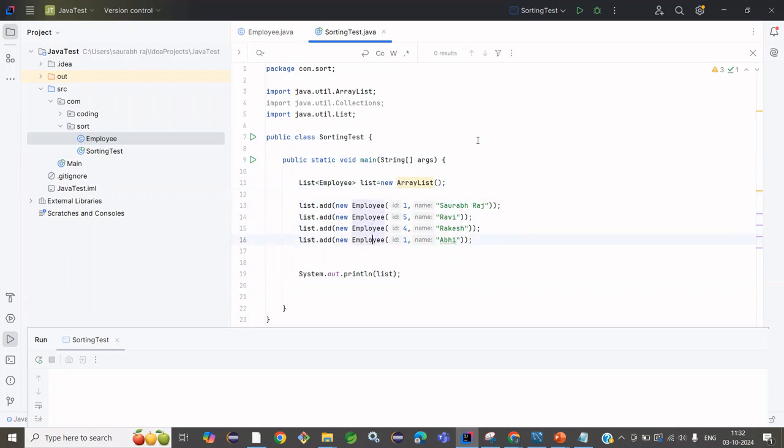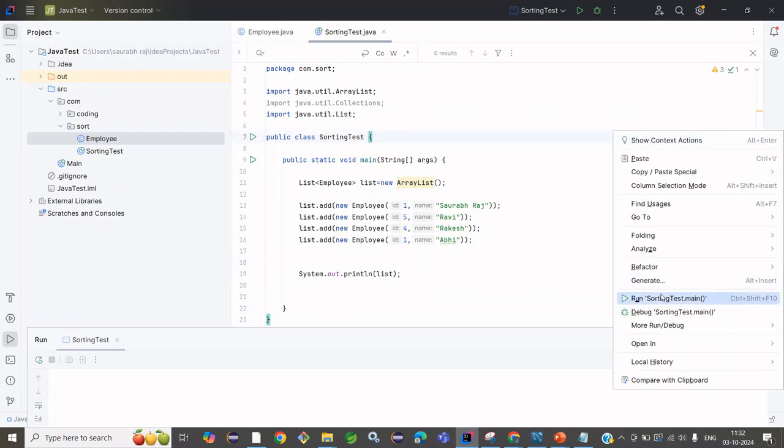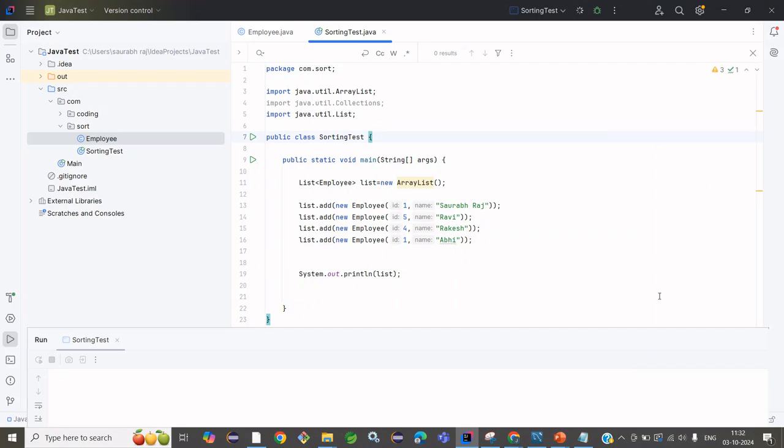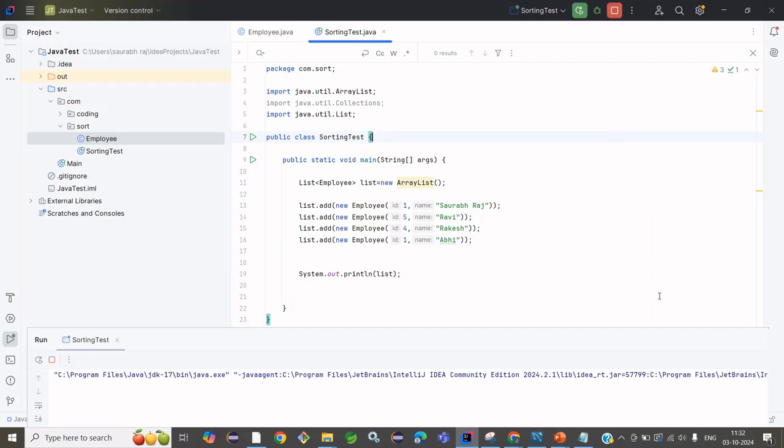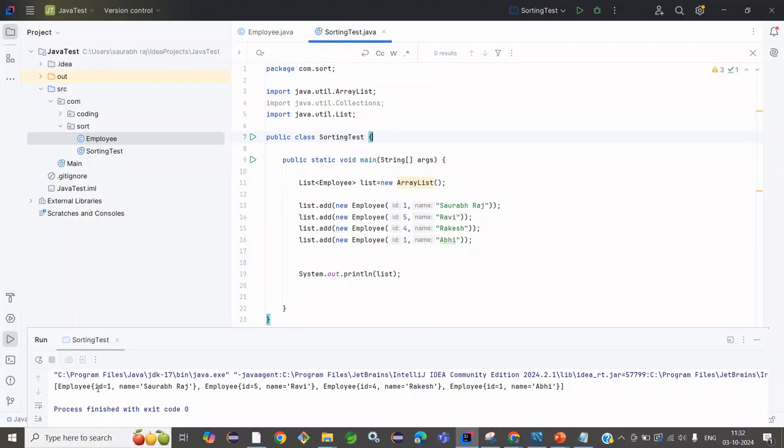I have created one test class. There I have created one list and added four objects with ID and name to save our time, and I'm printing the list. Let me print and check what we are getting, and then we will try to sort by comparable and comparator and understand each and every point. Here it's printing the ID: 1 Saurabh Raj, 5 Ravi, 4 Rakesh, and 1 Ravi. So we are getting the insertion order, it is not sorted by name or anything.